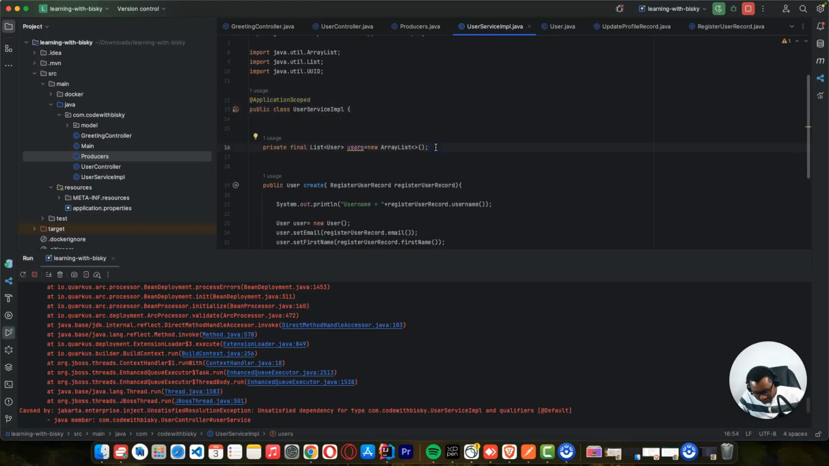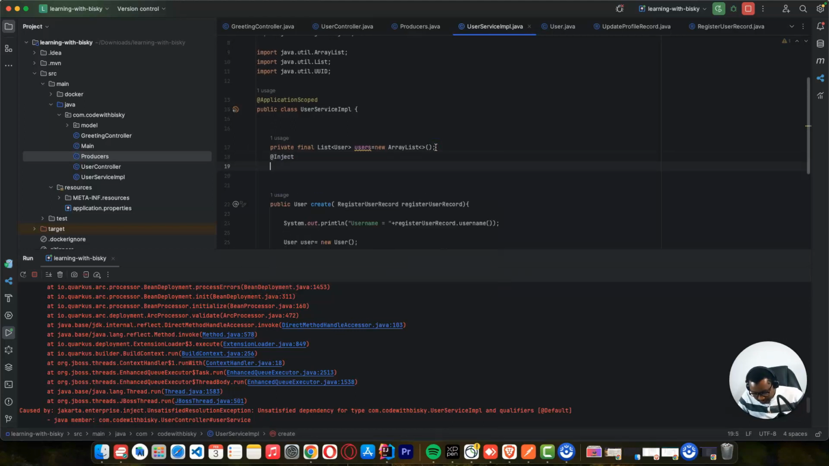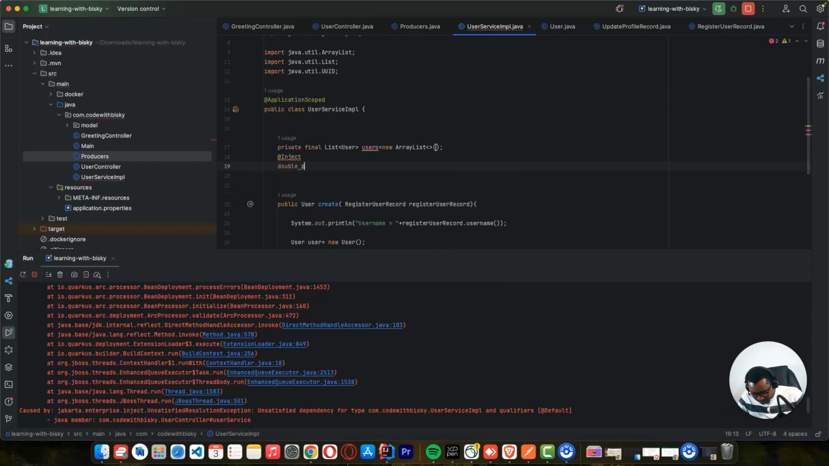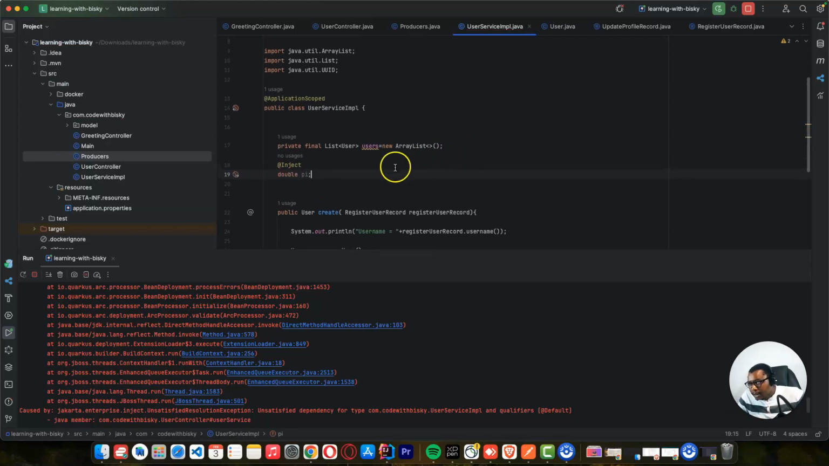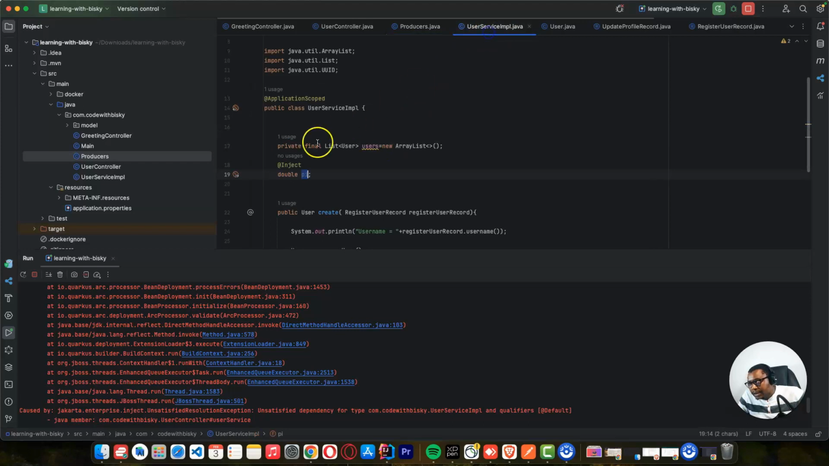You have to say inject as usual, and we just say double pi. So it knows that this pi is already defined in our producer here. This is where I'm putting all the producers, so the class I called Producers. This pi now matches the one that I put in the implementation.